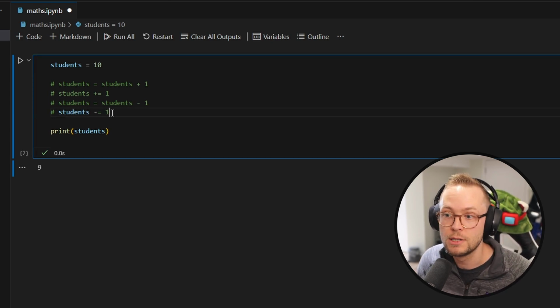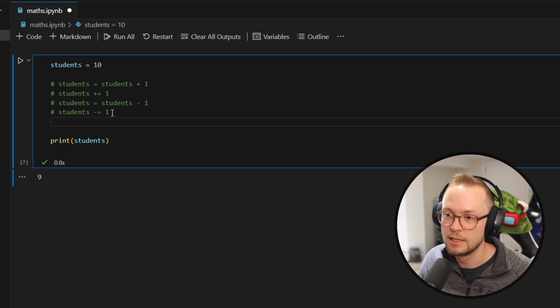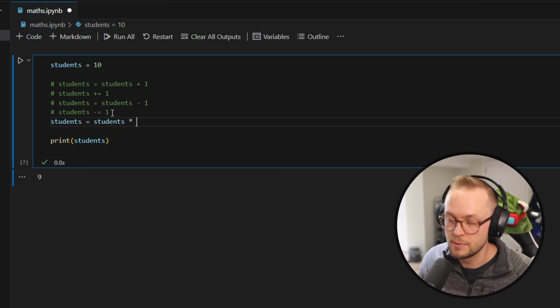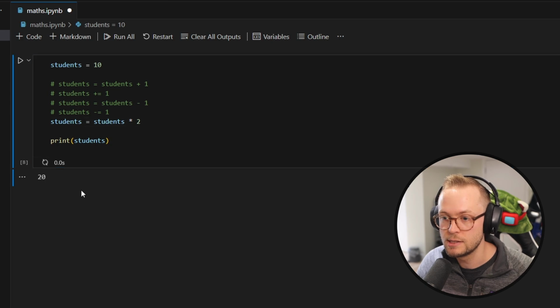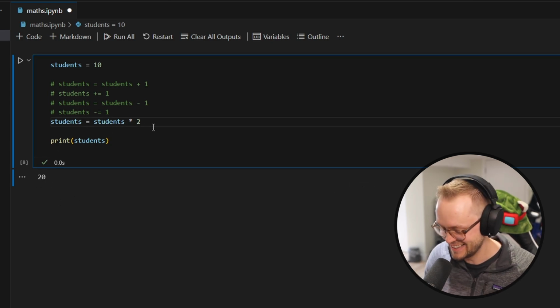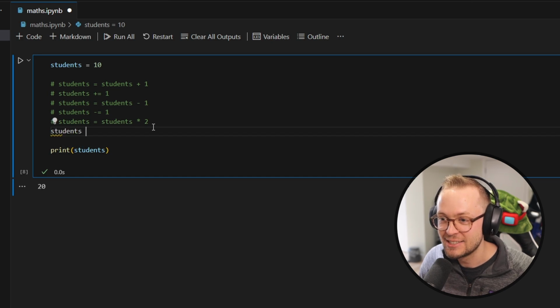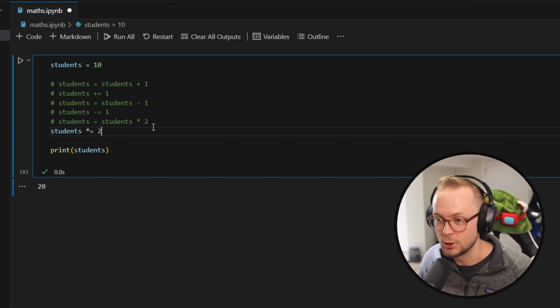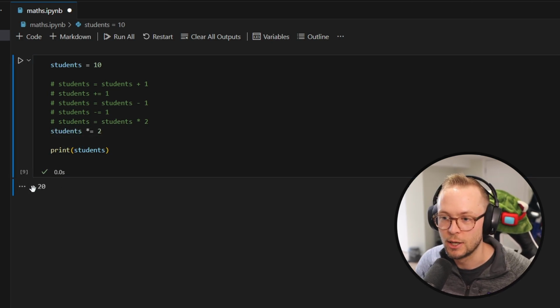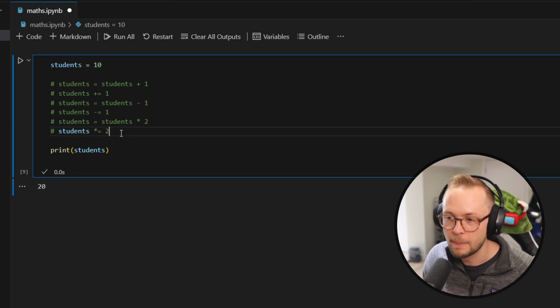But what if we want to multiply students? Well, we can also do that. We can do students equals students times 2. And if we run this, we get 20. But believe it or not, you can probably see where this is going. Students times equals 2 also works. So now we can also get 20 when we do this.